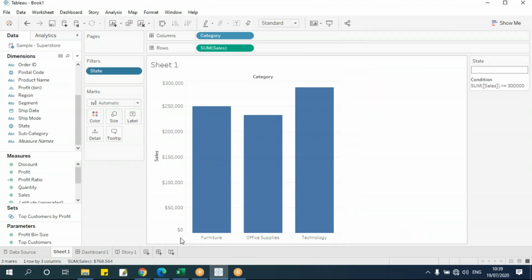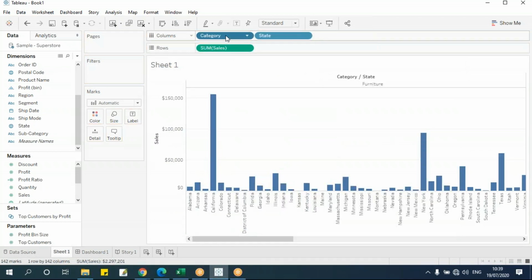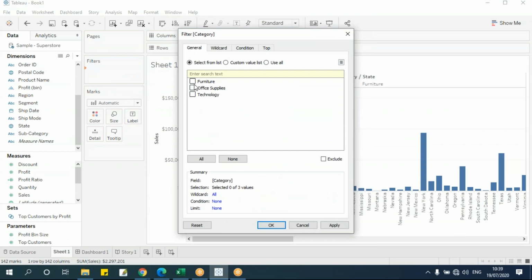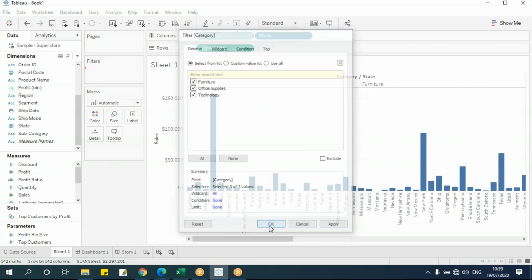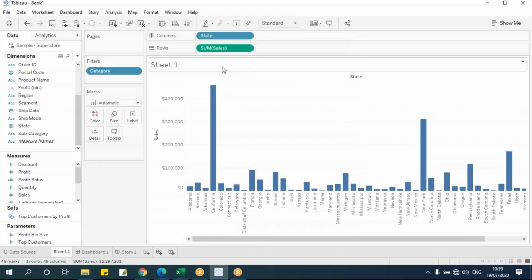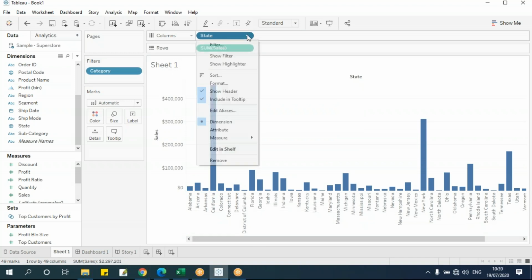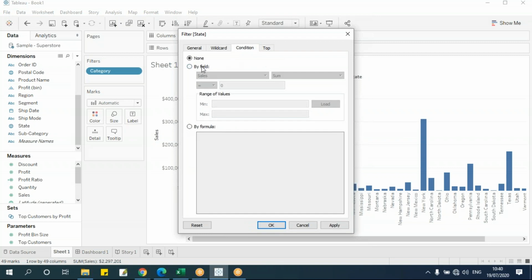Right. So this is another way of filtering. See, sum of sales. If you want, I'll just put this state here and category here. Let's say all, say okay. And then, okay, we have given the filters here for this. So filter condition greater than or equal to, let's make it 1 lakh as of now.